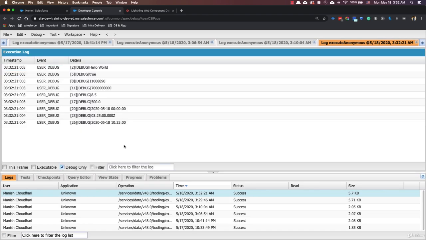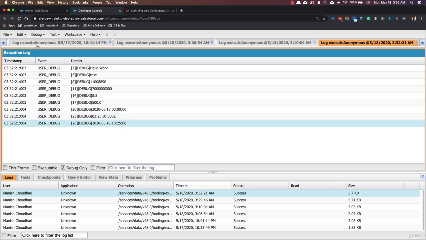Let's see our debug logs. So we see our string output, we see our boolean output, we also see our integer, long, decimal, and double output. We also see a date, a time, and a date time. So in the date time field, we also see the time along with the date.